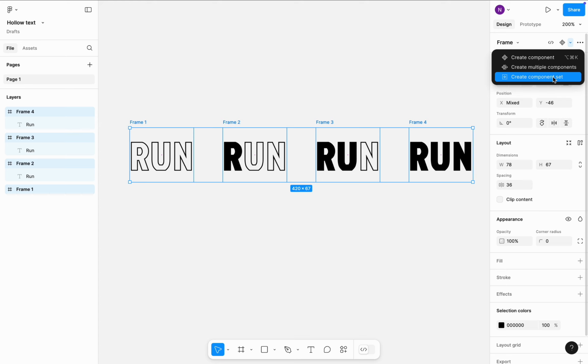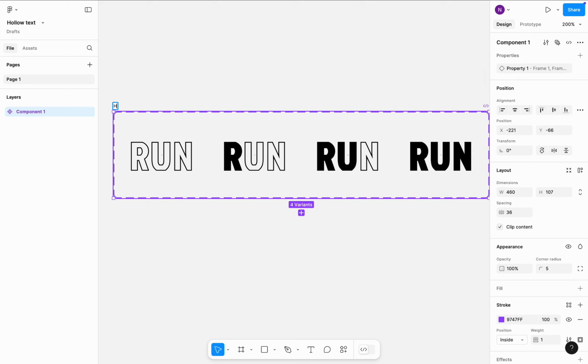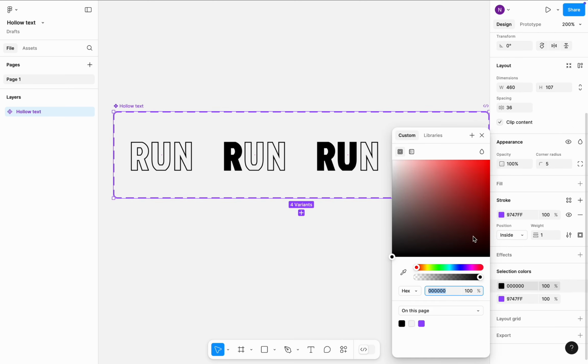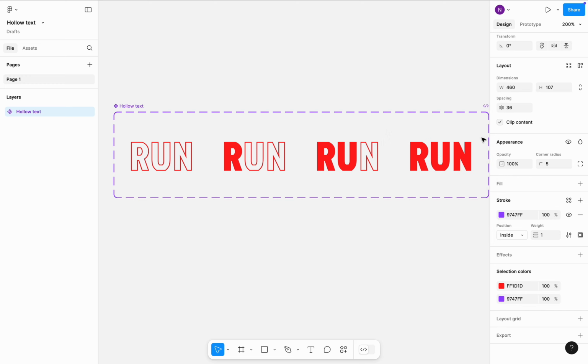And create a component set. Name the component Hollow Text. Let's change the black color to red. This can be done in one click by changing the selection color.